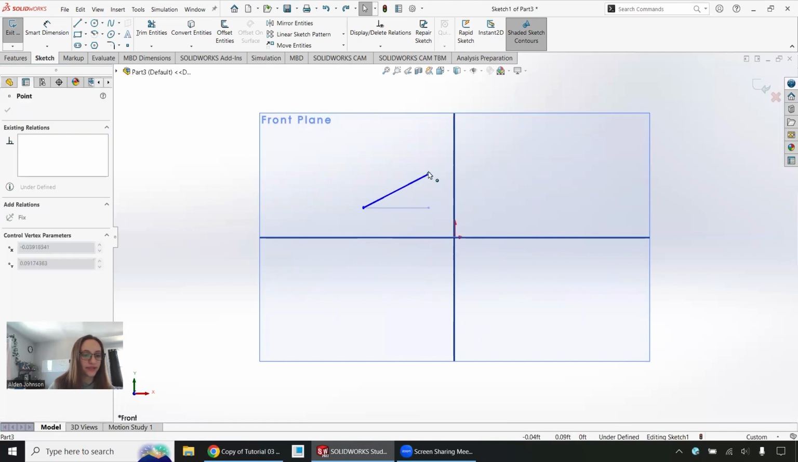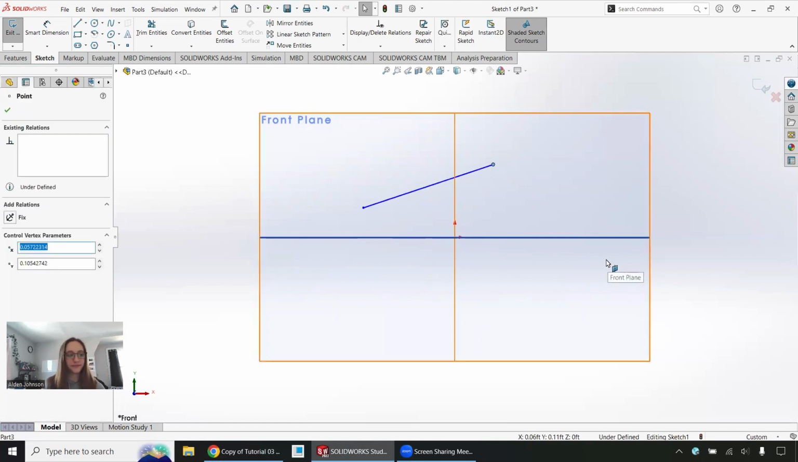Maybe I want that line to be at an angle. I can just click and drag it wherever I want it to be. I'm going to hit my line tool and finish making my shape.